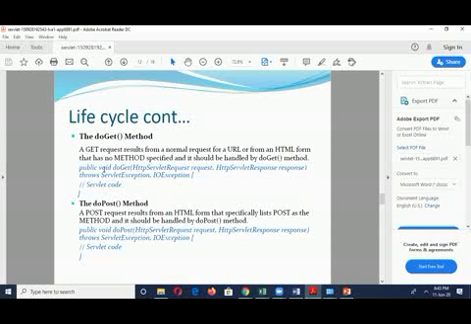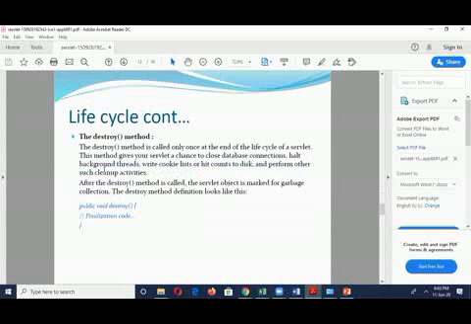Then coming back to the doPost method, it throws the exception, so input output exception with the servlet code. And the final one is the destroy method. Why you have to call destroy is whenever the servlet object is marked for garbage collection. Destroy completely finalizes the code. It destroys all the cookies and all the background tasks, so the entire task will be destroyed.